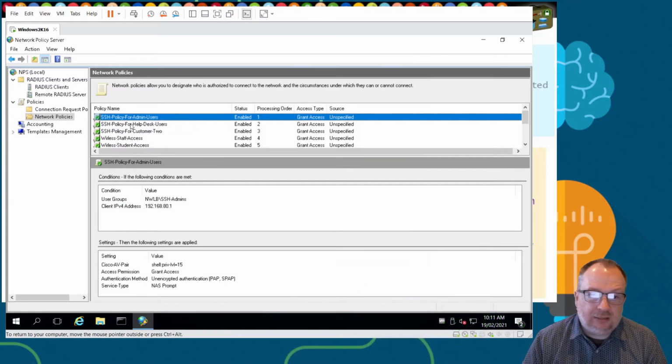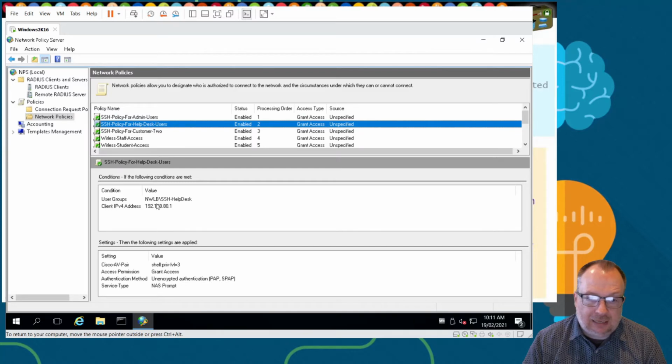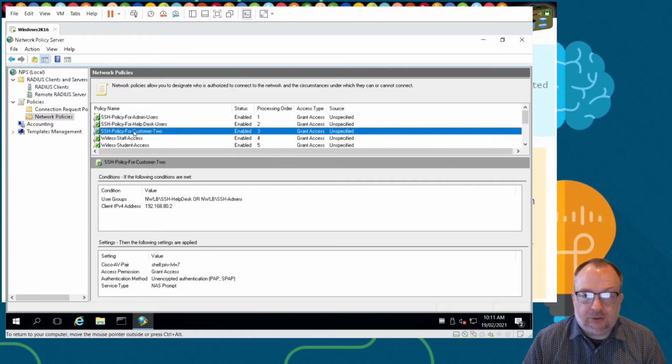If we look at the help desk, exactly the same, except now we've got the help desk group and we've got privilege level 3. Now notice here that I'm using a different IP address. I've also got a third policy that says if you're help desk or admins, your privilege level is 7 on a different router, customer number 2's router. So let's have a look at that in practice as well.